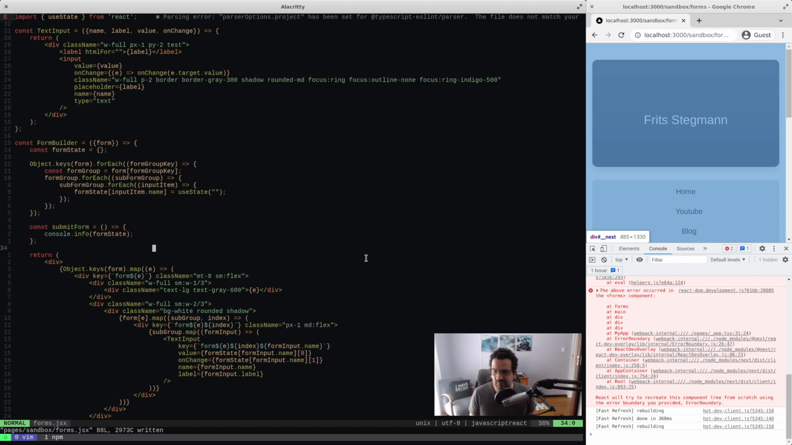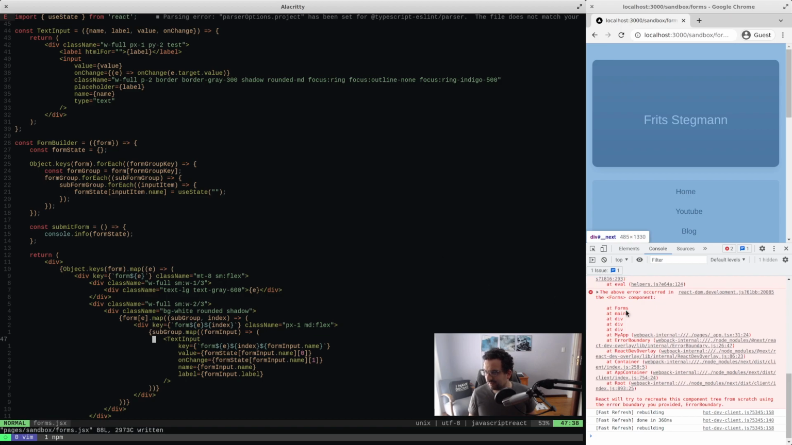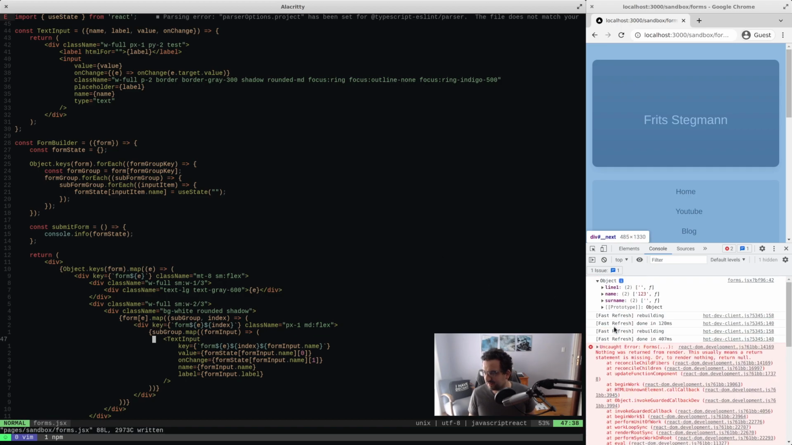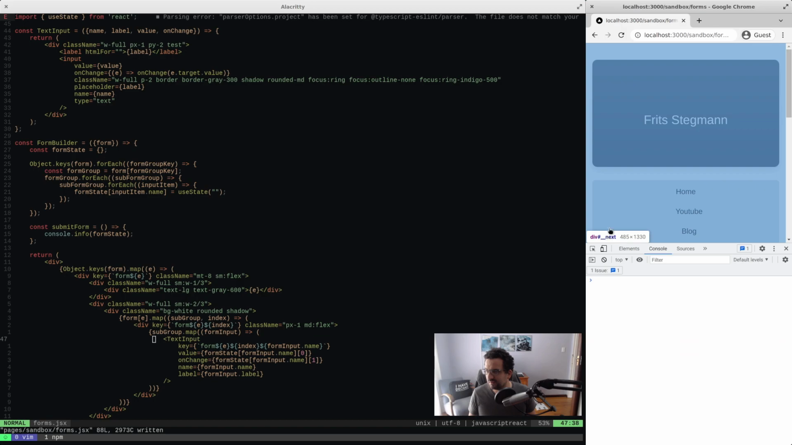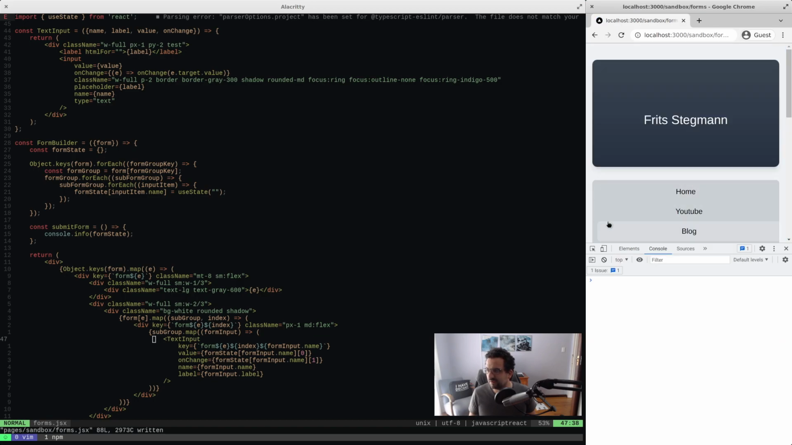So we got the stuff into an actual form builder now. So let's see if there's, I think there's some errors by the looks of it. Let's see, but I think those were all errors.